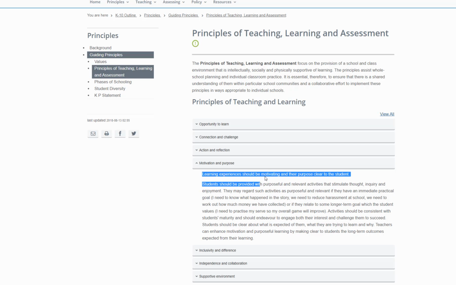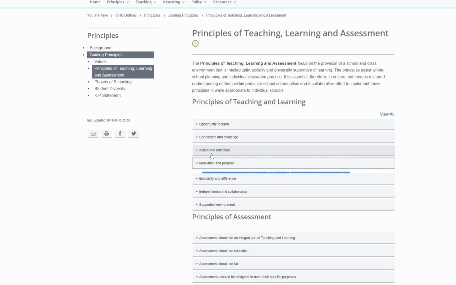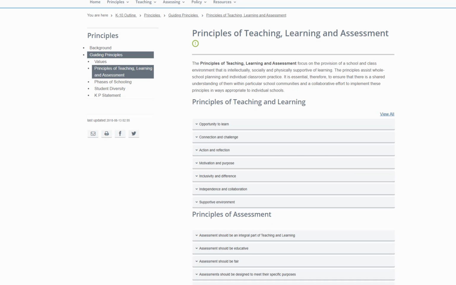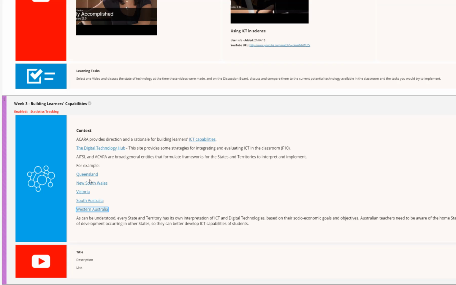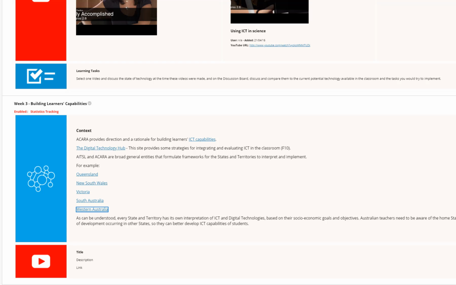Learning experiences should be motivating and the purpose clear to the students. Well, yeah, that's fairly broad and general. This being stated, I'm going to copy this link. The unit that I'm currently fixing is for year 2 ICT learners. So I'm going to go ahead with inserting that link.